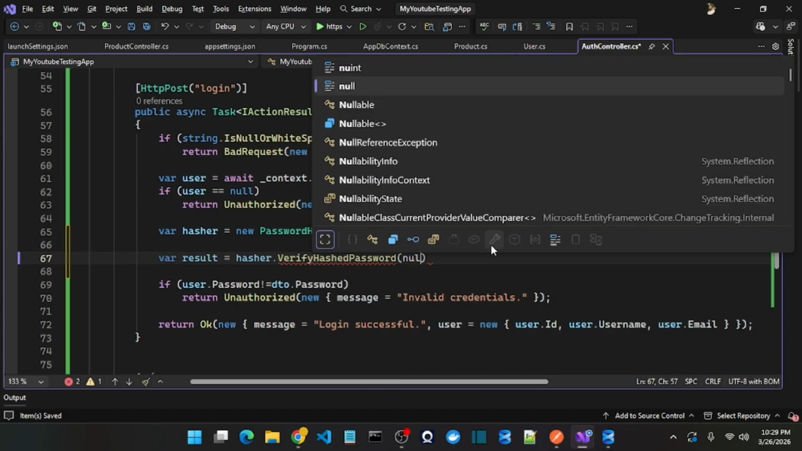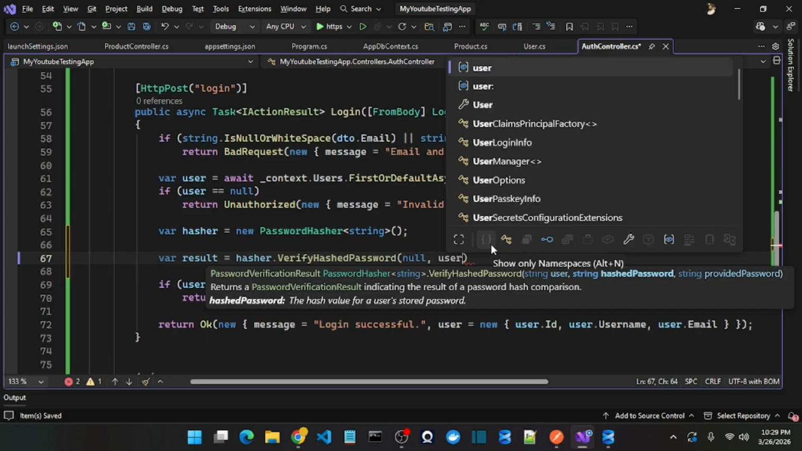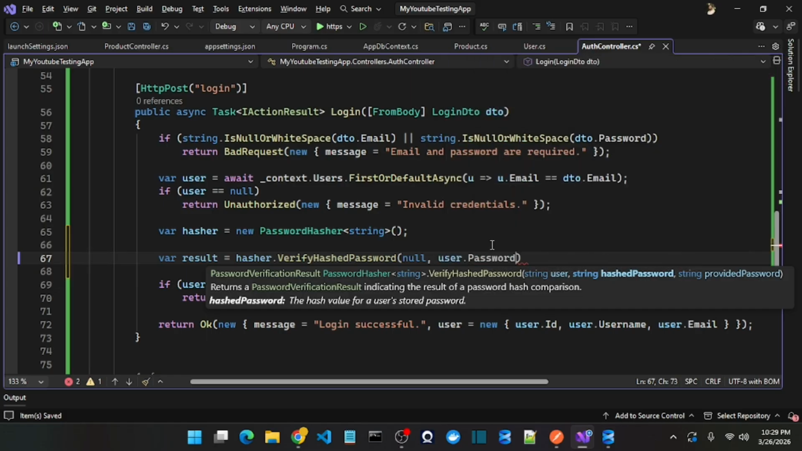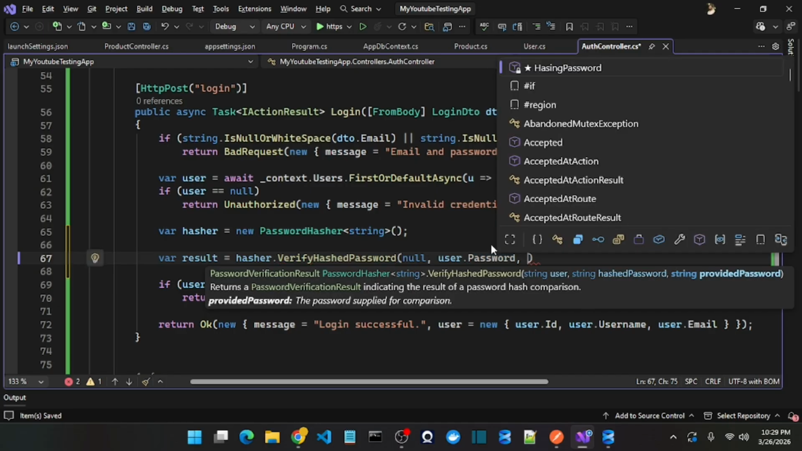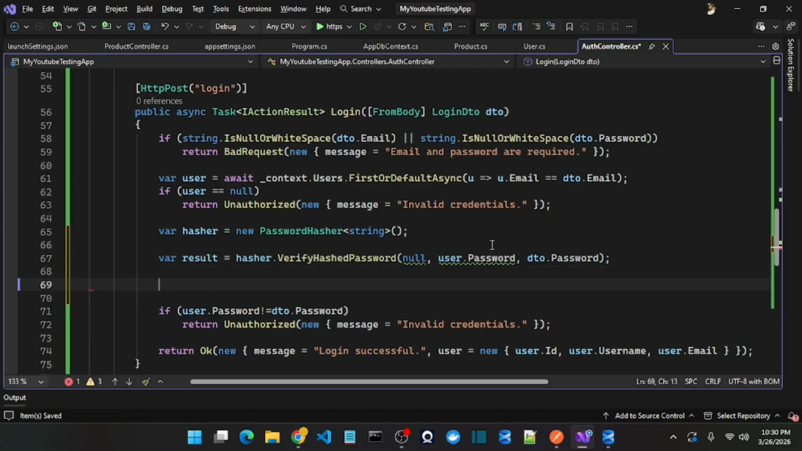Okay, so we haven't provided the user at the time of creation of the hashing password, so we put null there. So again we have to make it null as well. Now there is another thing, the provided password. The provided password is the user dot password, or the third parameter, the password that we are going to enter as dto dot password, which I am supplying there. So all such things we have added here.